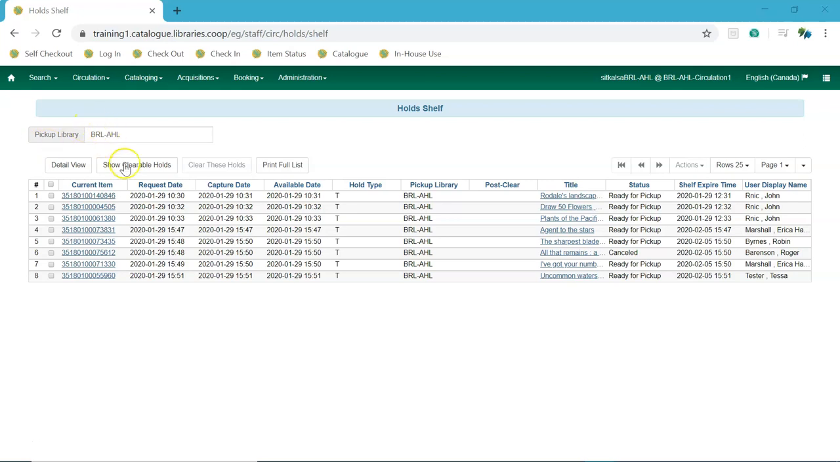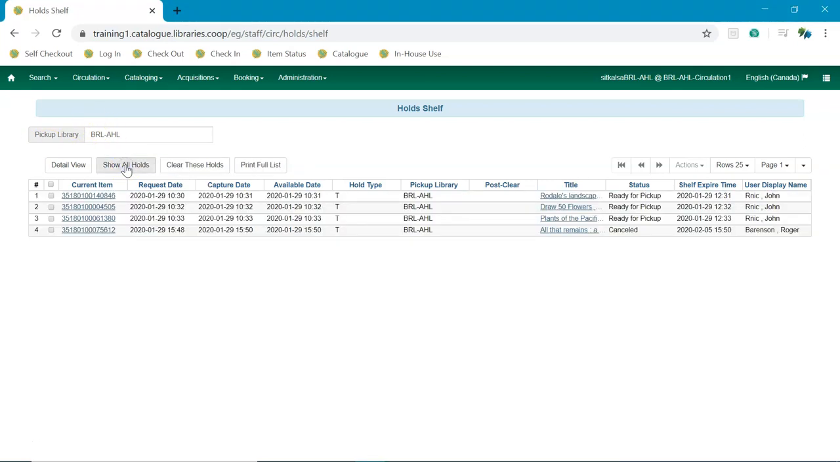Click Show Clearable Holds to display holds that have expired or been canceled by patrons or staff. Click Clear These Holds. Any expired or canceled holds will be cleared, and the Post Clear column will indicate what needs to happen next for each hold. Pull the items off the shelf and check them in to send them into reshelving or trigger a hold for the next patron on the list.